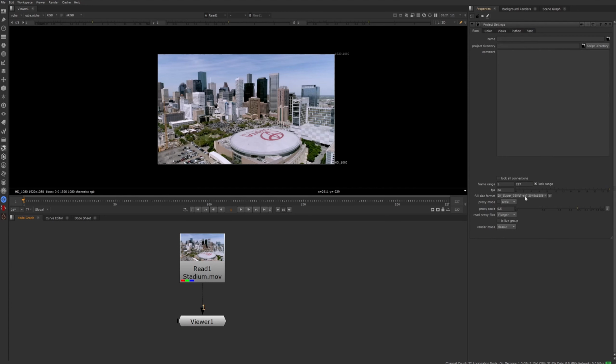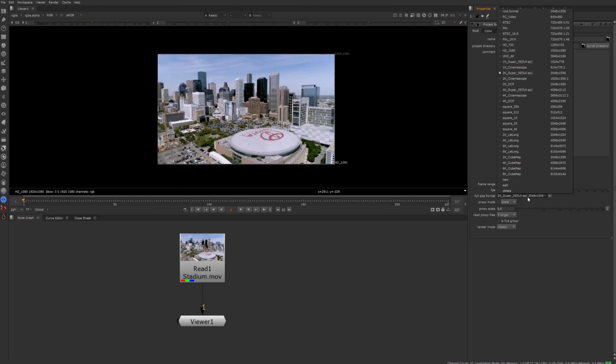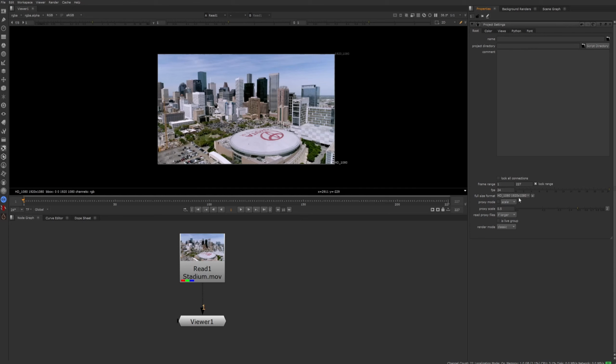So we can go back into the project settings by hitting S, clicking on the file size format. And as you can see, we've got a plethora of options that we can change. You can do 4K, 2K, 1080p, 720, and so on and so forth. In this case, we want to match it to 1080, so we can find the 1080 option, which is here, click on it, and now our project is set accordingly to that.